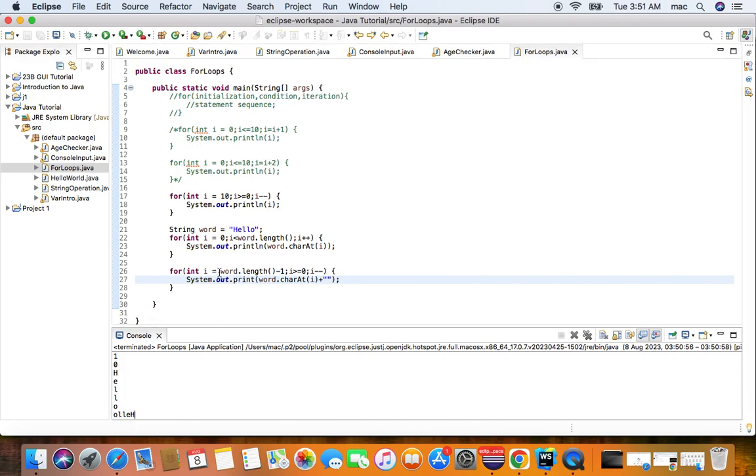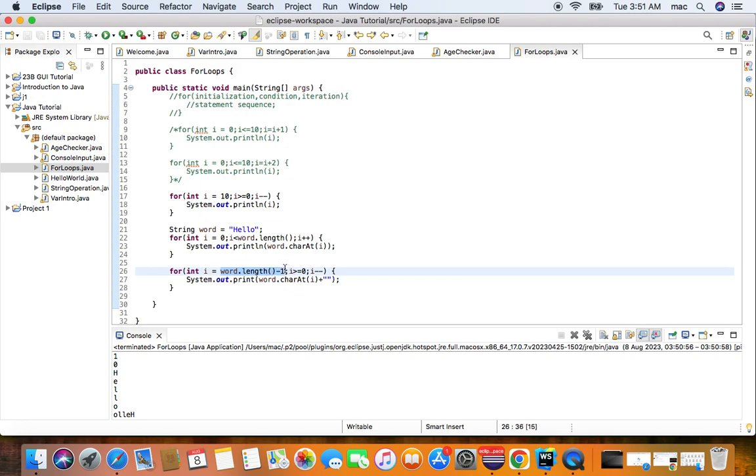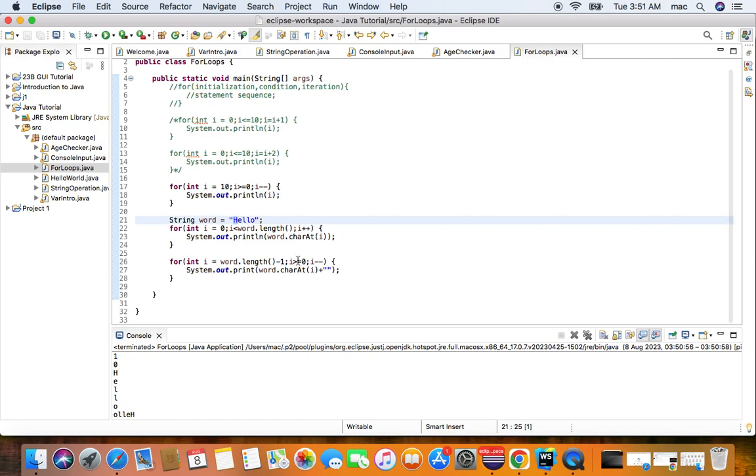So we started from 4. word.length() minus 1. Remember the length of hello is 5, minus 1, so 4. And remember we need 4 because we start from 0. We start words from 0, so this H is at index 0. You can check out string operations again if you did not watch that video.